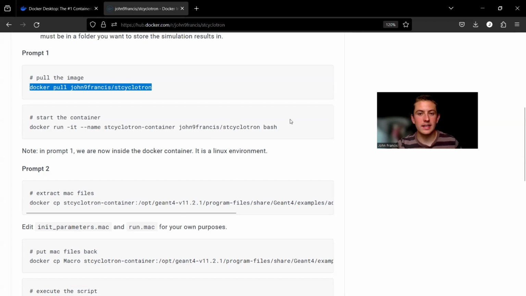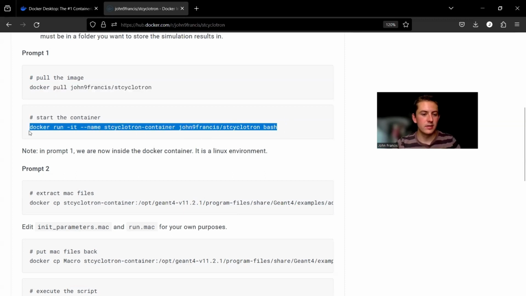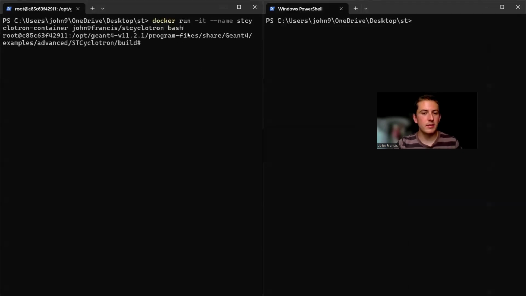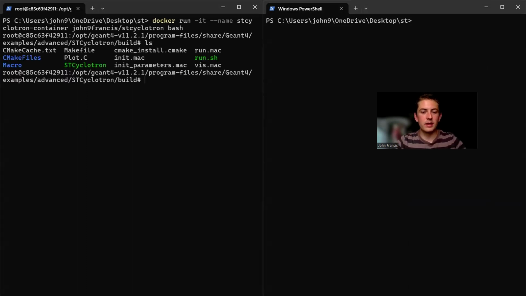Next, we're going to start a container using that Docker image. Just copy and paste this into the left terminal. What this does is run a container named STCyclotron container based on the STCyclotron image as instructions, and it's going to run it interactively. This is a Linux environment. If you know any Linux commands, you can run them in here, and it's basically as if you were in a miniature Linux computer, including the STCyclotron example. But I'm going to do everything on the right side. I can control the entire container from outside of it.